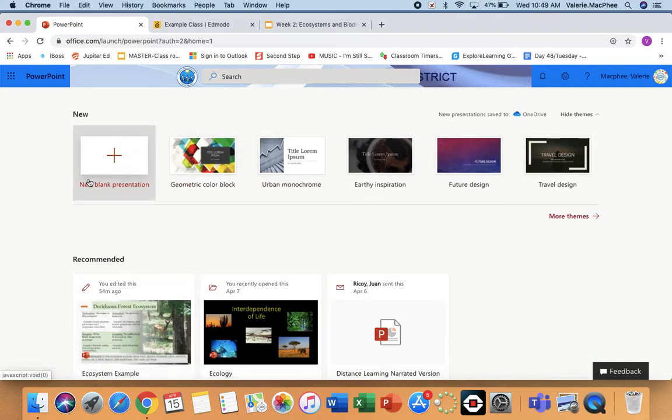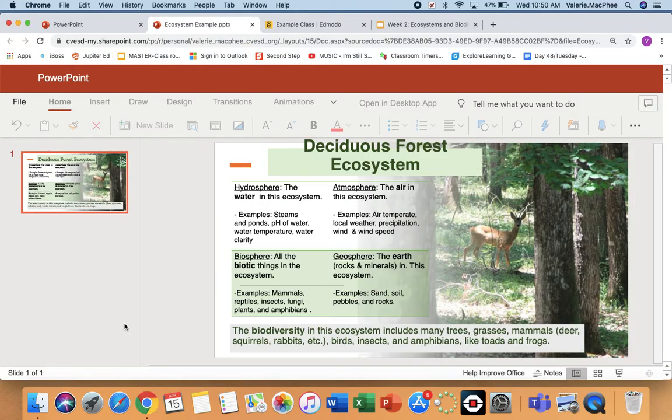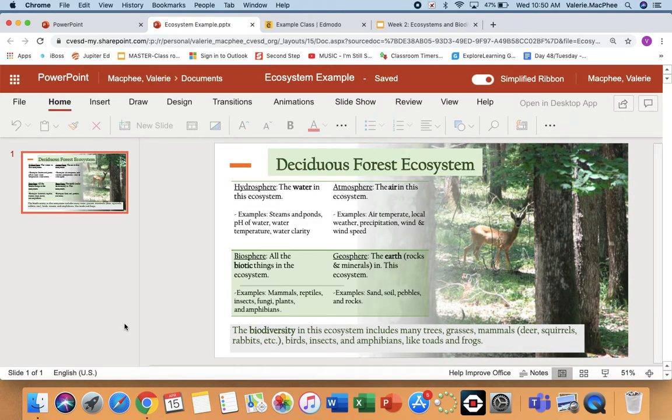And you guys are going to want to start a new blank presentation. This is only one slide. This is not going to be a PowerPoint presentation with multiple slides, but rather it's just going to be one slide that you're using. So I've already made one right here, so I'm going to open this one up, and this one I did share with you all, so you should be able to access it and see it. Hopefully it'll help you as you're making your own PowerPoint slide.